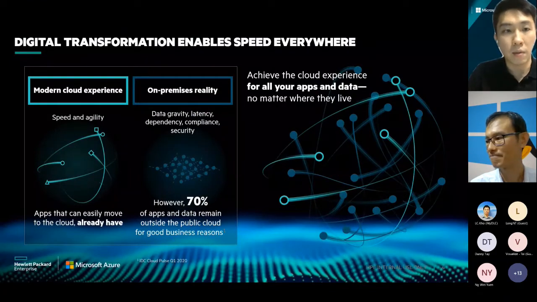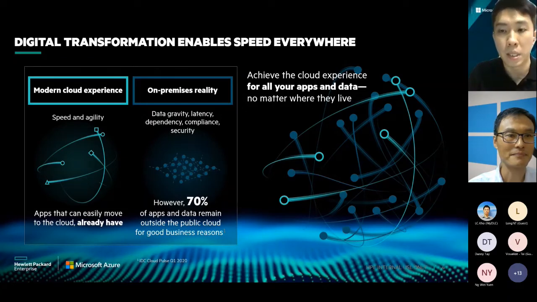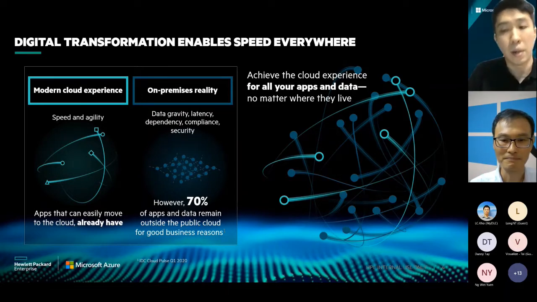So the modernized cloud experience requires flexibility on application migration to cloud. But in reality, apart from cloud native apps, about 70% of the apps and data are hosted outside of the public cloud due to data gravity, application dependency, security, and compliance, right? This was based on an IDC study done in Q1 2020. Even in specific highly regulated industry verticals such as FSI and healthcare, there's an imperative need for private on-prem deployment to secure the confidentiality of the client's data, right?